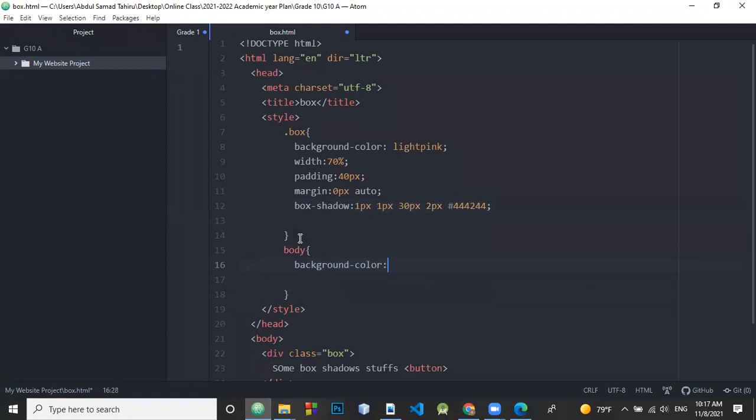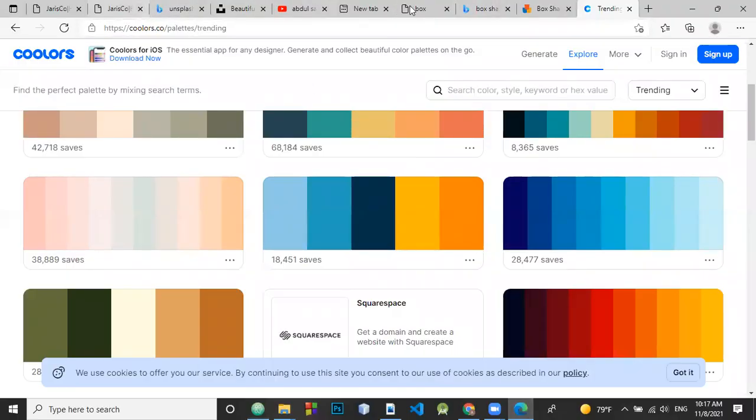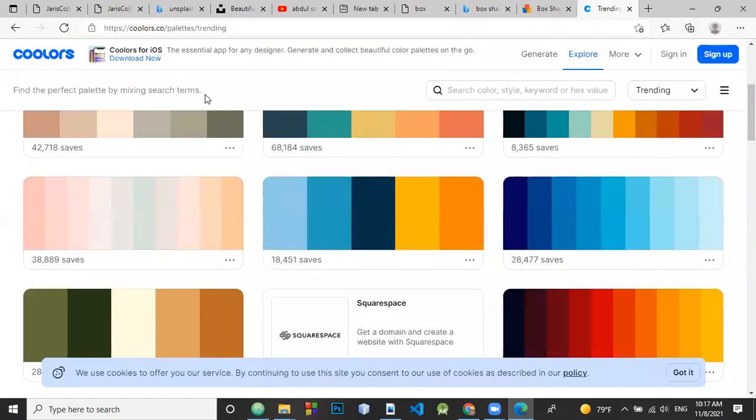Okay, now like this, then I'll use this one and paste it there like this, save. When I come back to this and the box here, see now the background color of the body is changed. Okay, so the idea is to be able to match the colors. This is the colors that we have. We call it a palette because they are complementing each other.